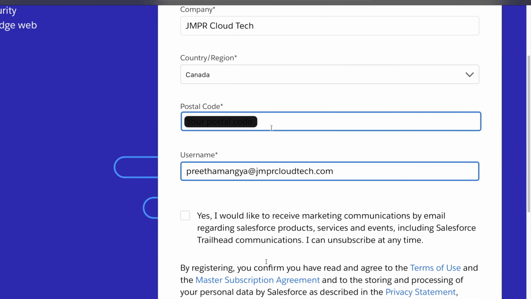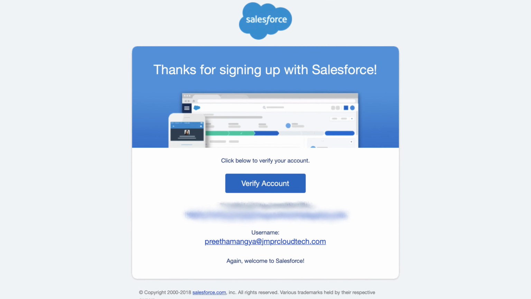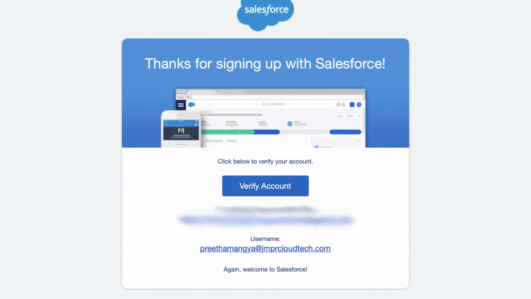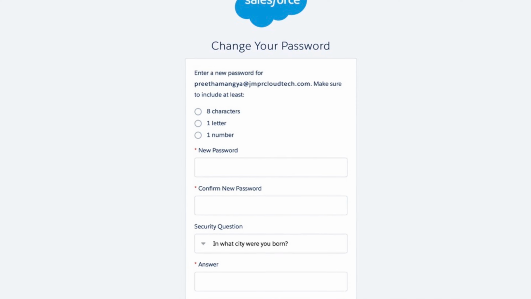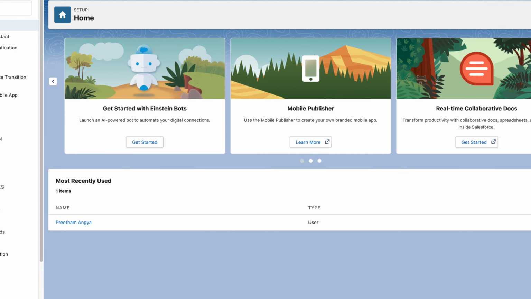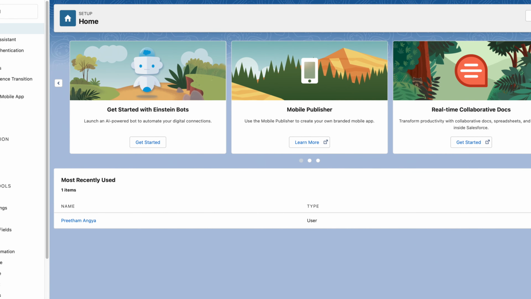Once you verify your details, hit sign me up and wait for an email with a verification link. The email will look something like this, and you can click on the link to go ahead and set up your password and also answer a password recovery question. Well, now you're good to go. You have your own developer org ready.